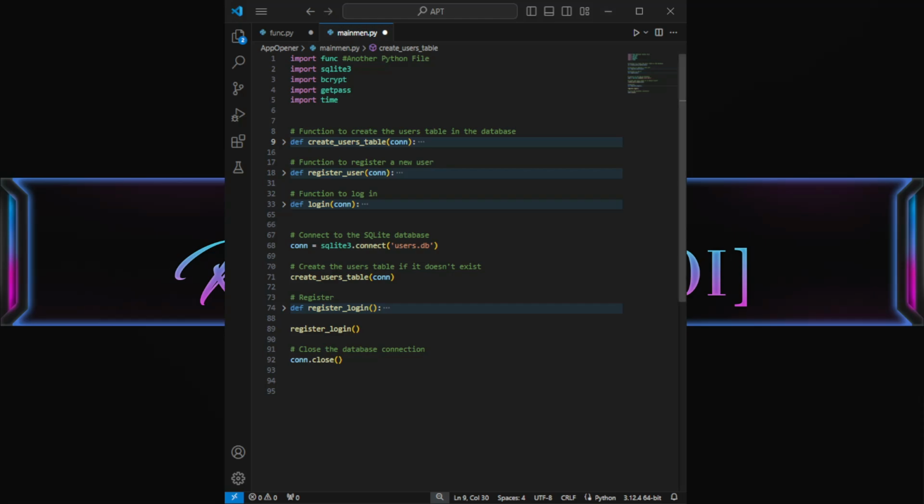Hi, good day guys. Let's create an authentication system that allows you to register and to log in, right? So what we're going to be doing is importing our statements, right? So we're going to be importing SQLite3, bcrypt, getpass, and time as well, right?